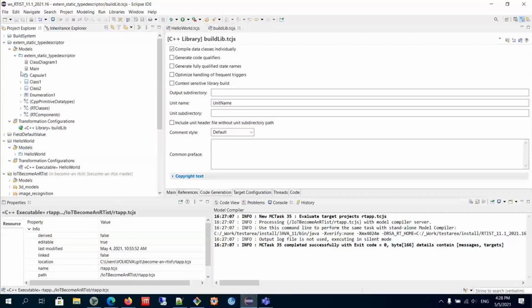Hello, my name is Elena Volkova, and I will show you the new feature that we have introduced. It's the possibility to generate code preview for individual model elements and for transformation configurations.